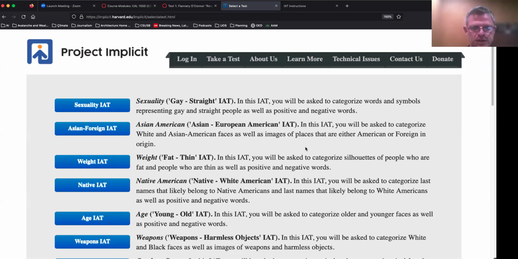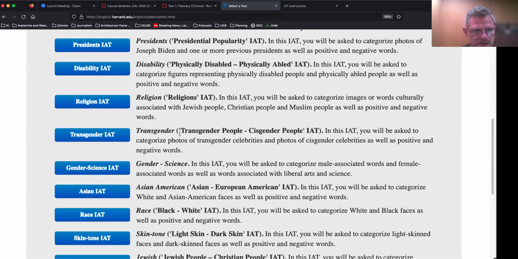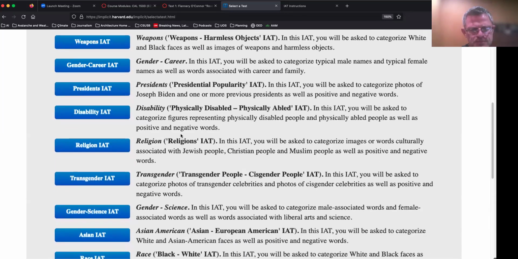And then you can choose any of these tests. What it's going to do is use your responses to images to detect whether you have a bias toward whatever it's measuring. So the first one measures ideas about sexuality, ideas about Asian Americans versus whites, et cetera. There are all these different kinds of biases that it can measure.